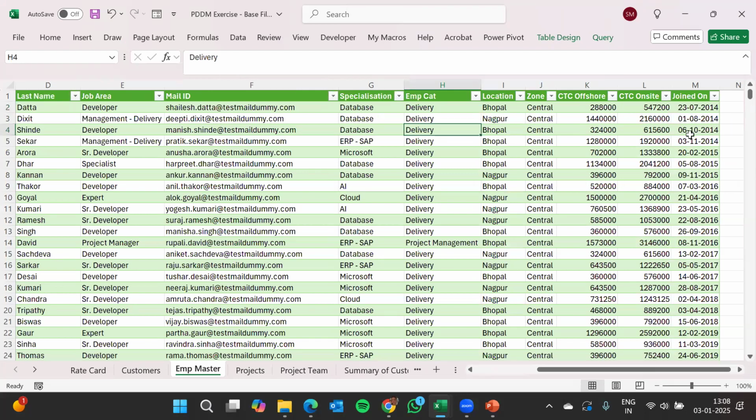Similarly, the joining date. When the dates are shown like this, for example, the first one, 23rd of July 2014, remember, sometimes this format could be confusing to people from different geographies. As you would know, Americans quite often prefer MMDDYY: month comes first, then day, and then the year. On the other hand, British people and a lot of European countries prefer DDMMYY. We in India very often use DDMMYY.